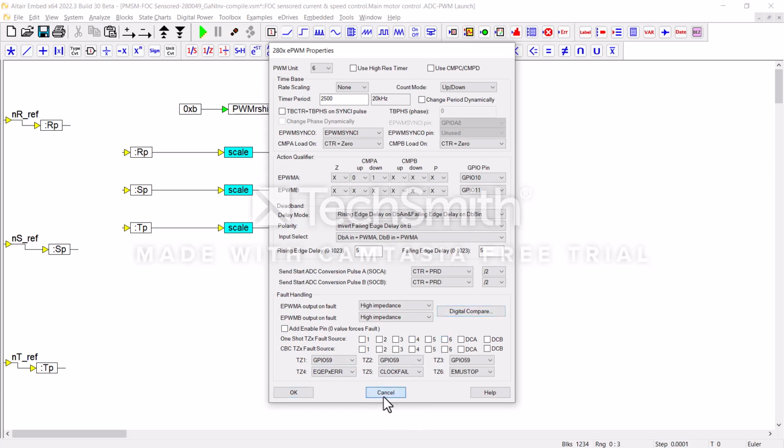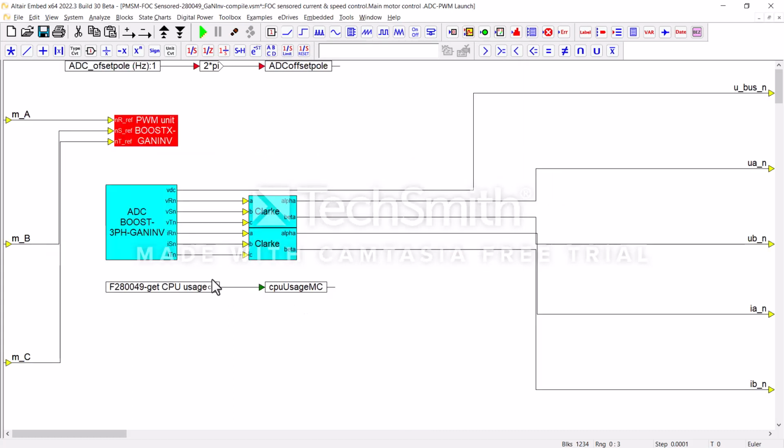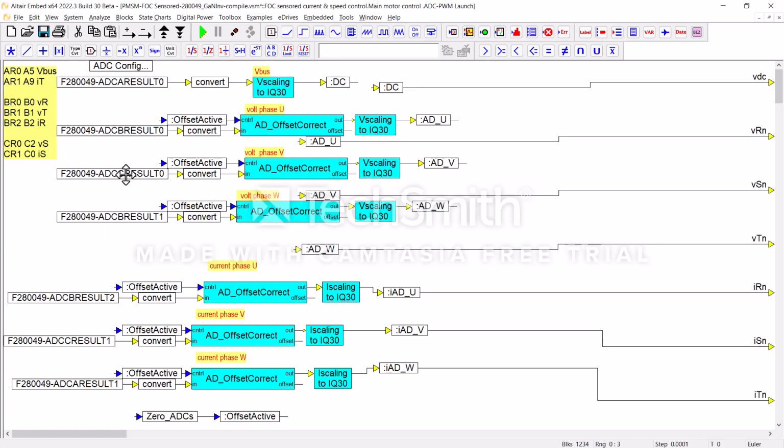Don't want to get too much into the details there, but it's just giving you an easy way to program the hardware visually. And then if we drill into this section here, this subsystem, we're going to see our ADC acquisition here and these offset corrections.